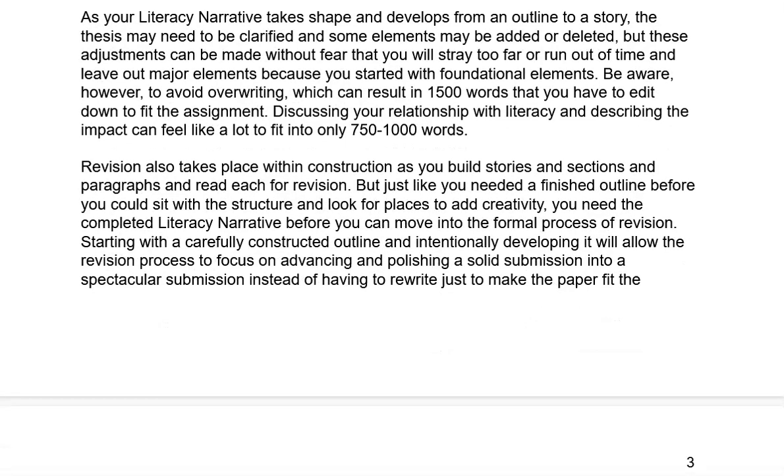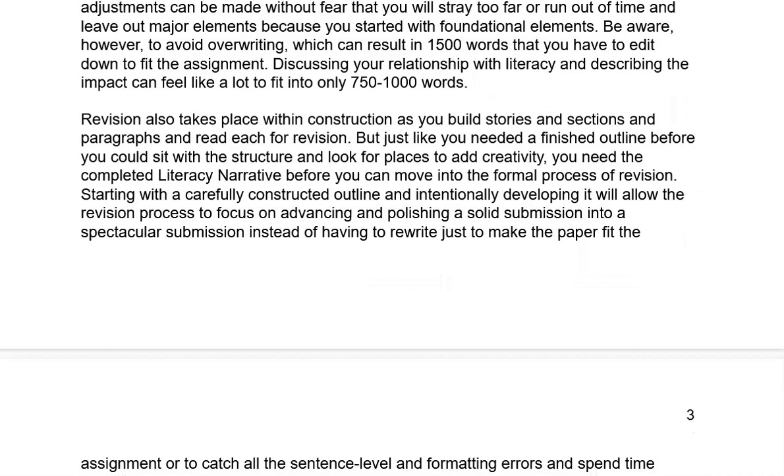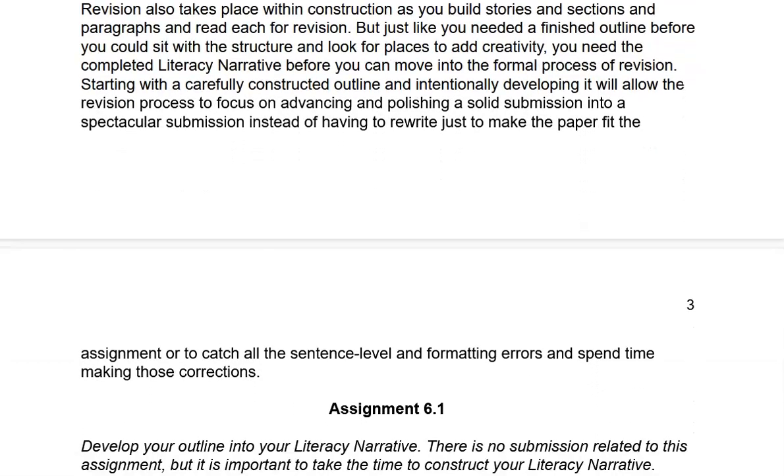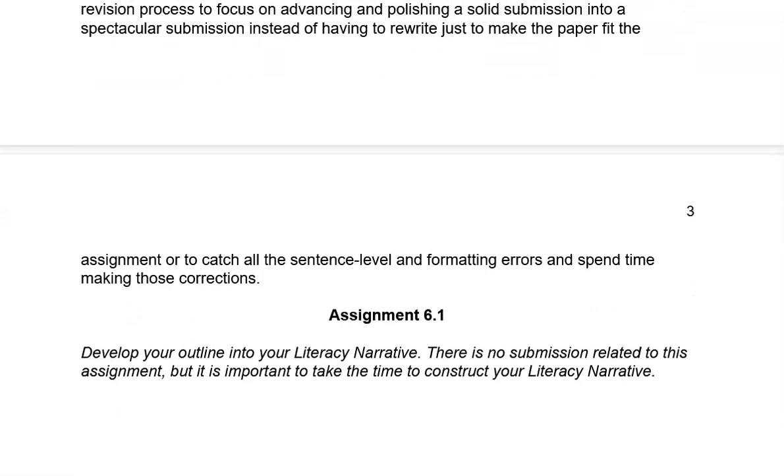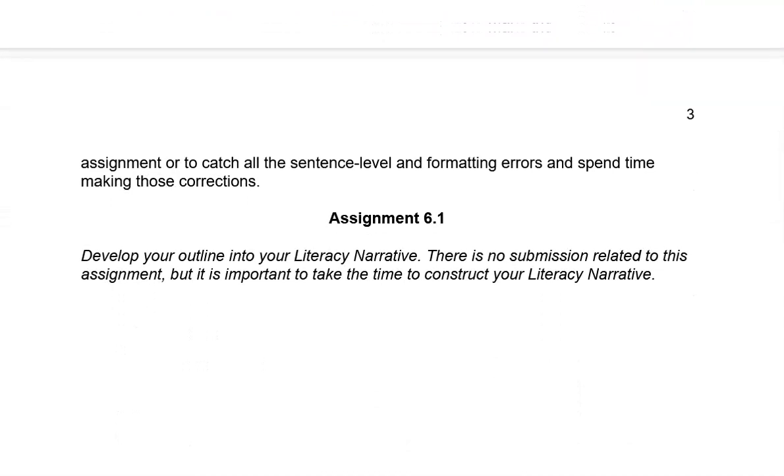But just like you needed a finished outline before you could sit with the structure and look for places to add creativity, you need the completed literacy narrative before you can move into the formal process of revision. Starting with a carefully constructed outline and intentionally developing it will allow the revision process to focus on advancing and polishing a solid submission into a spectacular submission instead of having to rewrite just to make the paper fit the assignment or to catch all the sentence level and formatting errors and spend time making those corrections.